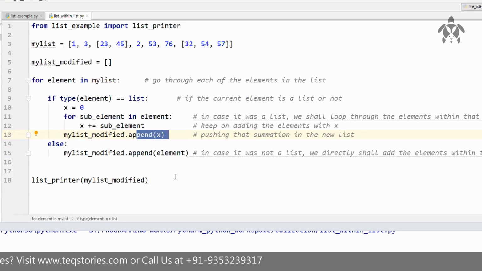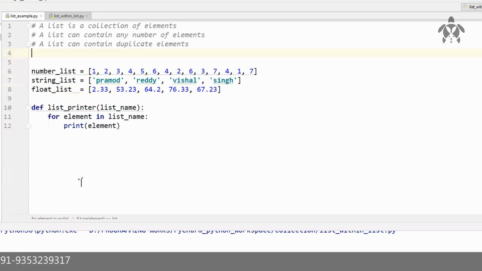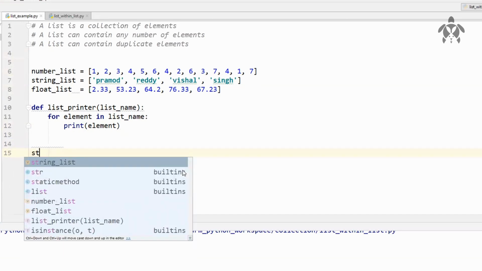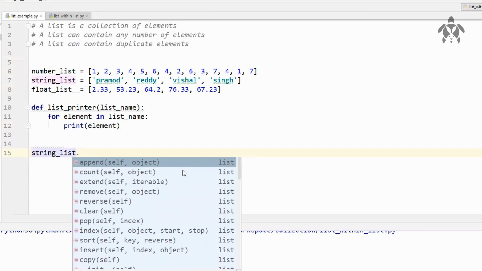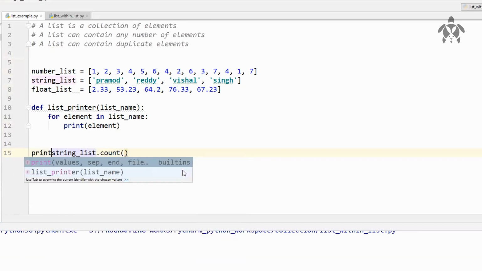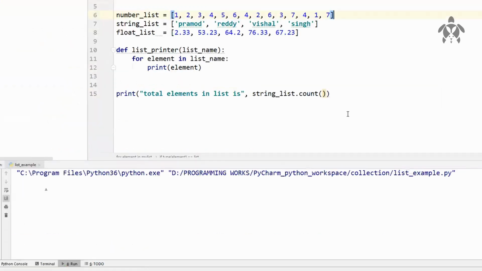The functions that we find for a list, there are certain functions about a list. So let's say I have the string list dot. Now look at this. The first one is append. Append means you can add a new item in the list. The count will tell you the total number of elements in the list. See this, we print total elements in list is, and I take the count and I run this program.